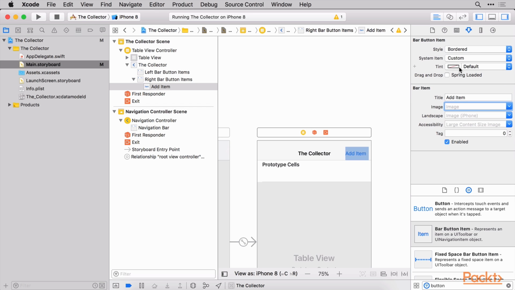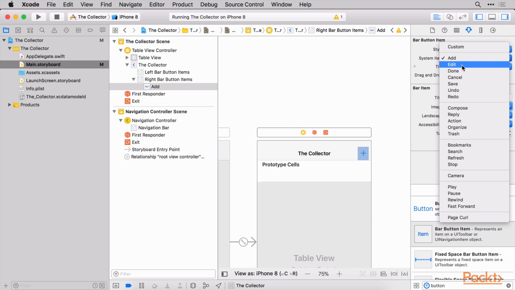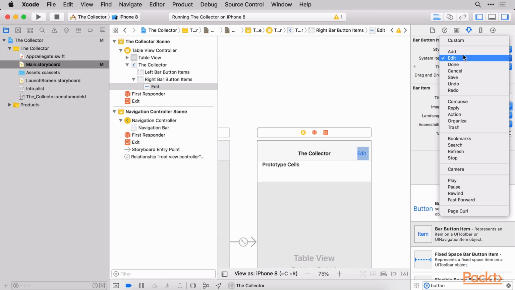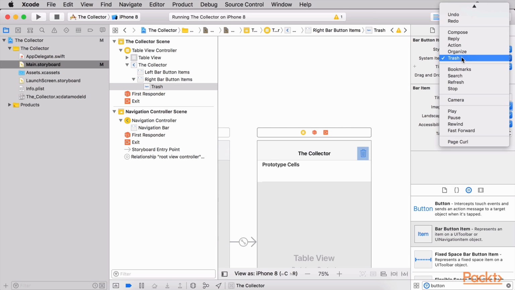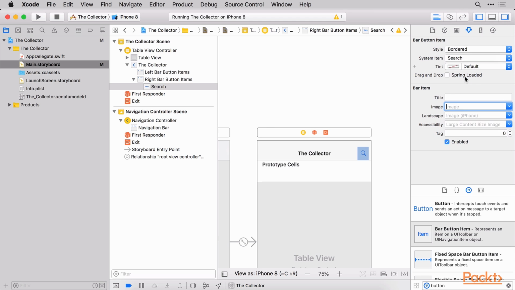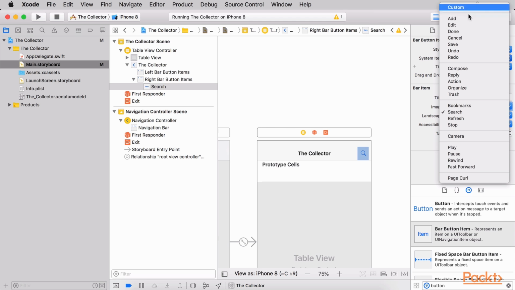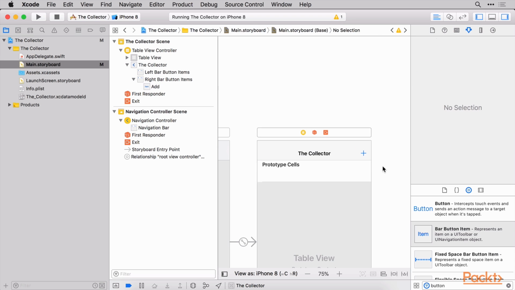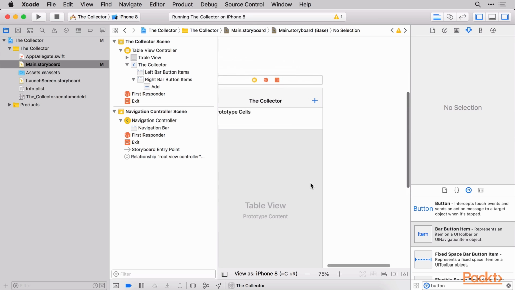So we're going to go ahead and instead of just having this be regular old button, we're going to choose system item, and we're going to choose add. And you can see that that gives us the plus button. Now there's all sorts of options here, right? We could do edit, which shows the text edit, but some of these other ones like trash, so shows an actual trash can. A search is another one. We've got like the magnifying glass. So let's go back to add. I think that's a good look for our app.